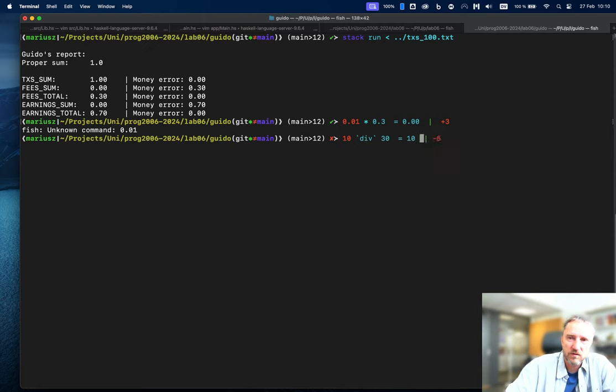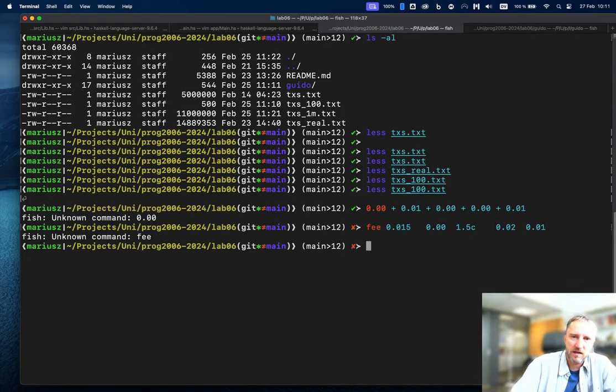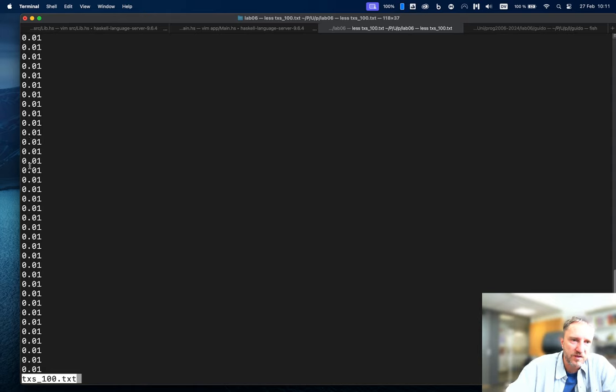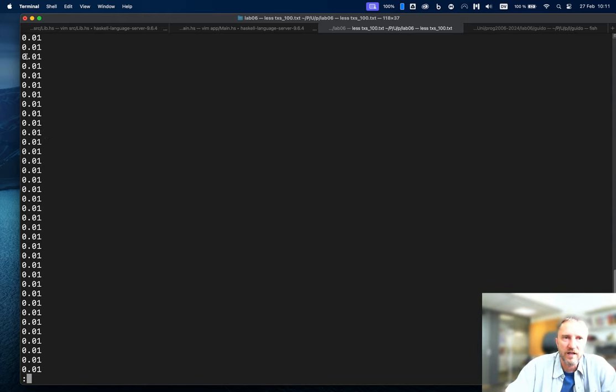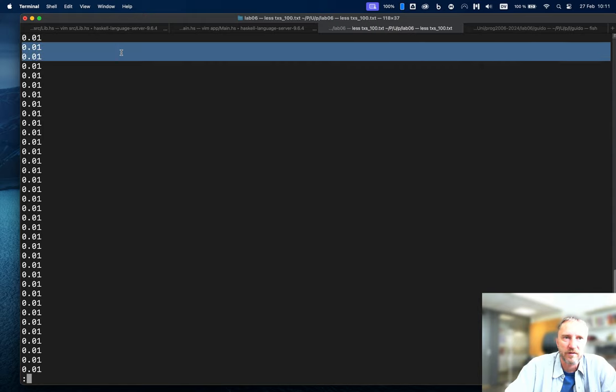The lab is about, from first reason, not using floats. We don't want any approximations. We want the numbers to be exactly what they are. So in this case, we want the numbers to be 0.01. We don't want any floating point approximations for our number.